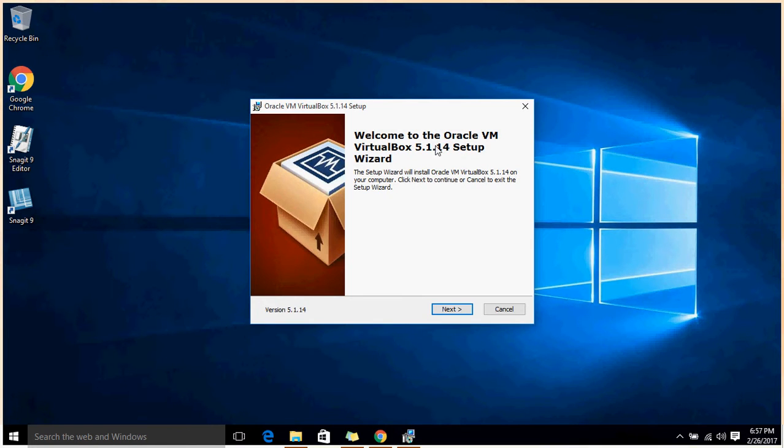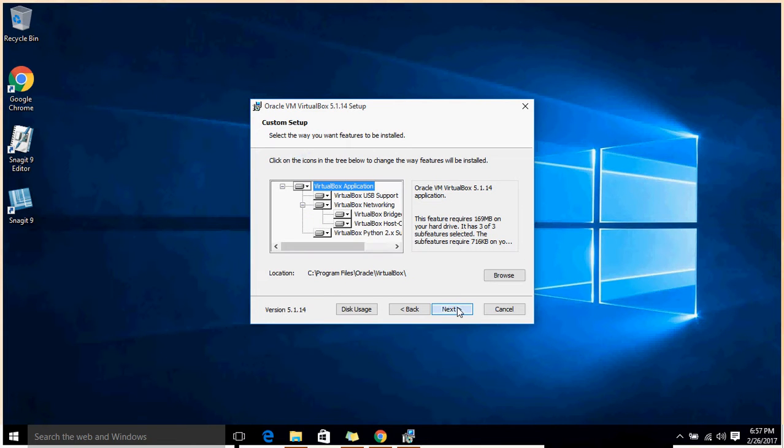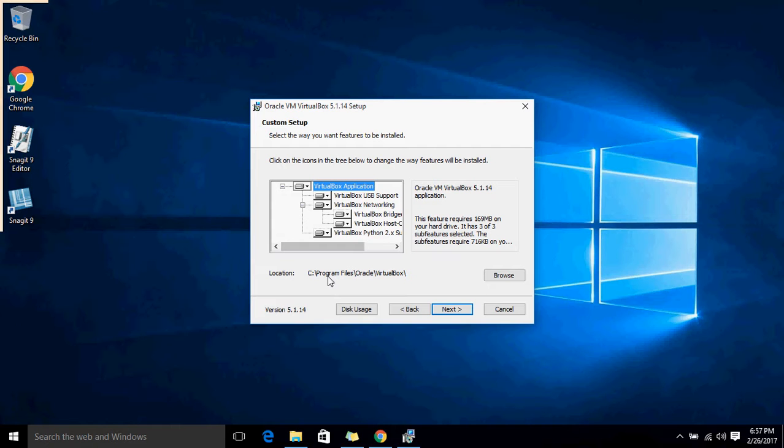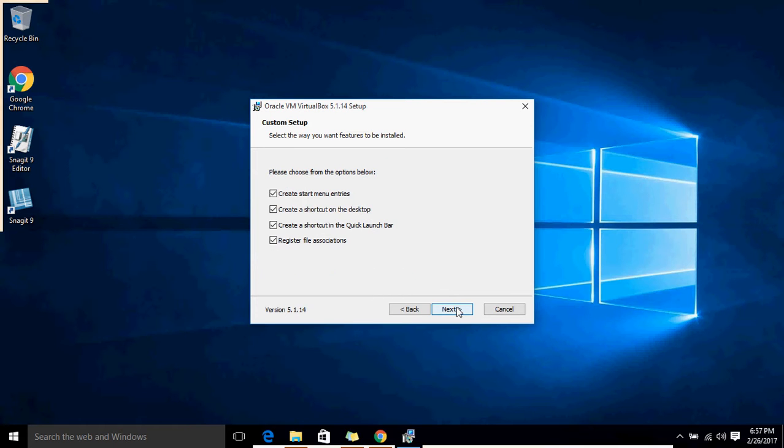So this is the version 5.1.14, the setup wizard. It's a simple setup, so go ahead and say next. This is telling you the features that are going to be installed for VirtualBox. The installation directory is like C, you can change this one, but I'm leaving it at the default.